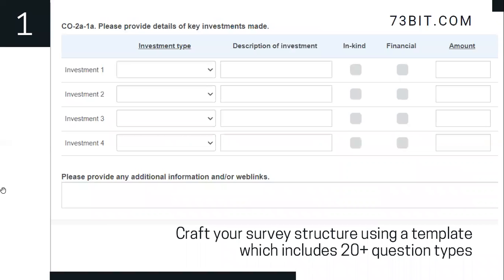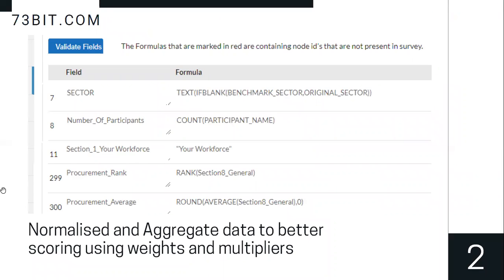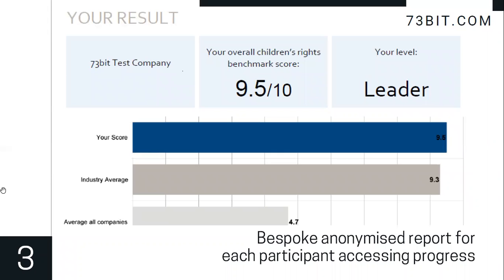So let me show you some of the features. This is how a typical survey might look. You are free to select the format that you want. Again, the second part is the dataset feature, where you can normalize and aggregate data for better scoring using weights and multipliers. This is the final report where you can embed the score and charts, and it can be anonymized. This is just a part of a page of a long report that you can send to your clients.